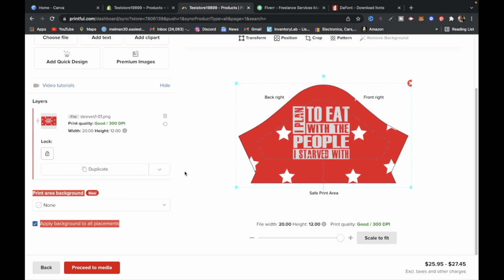So just make sure, guys, you export each one individually if it's going to be different. If you're going to make a different design for the right sleeve and left sleeve, just make sure you export those, so that way when you upload them in Printful, you don't have any issues. But guys, that's the difference with Canva and Adobe Illustrator, the print quality. So I want to point that out to you guys, okay?